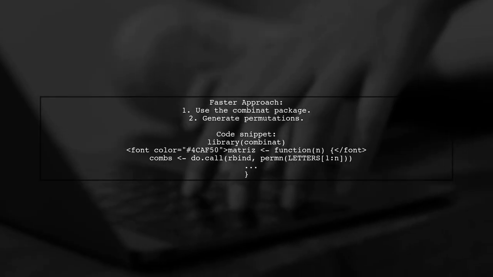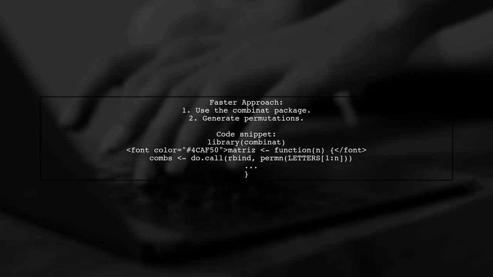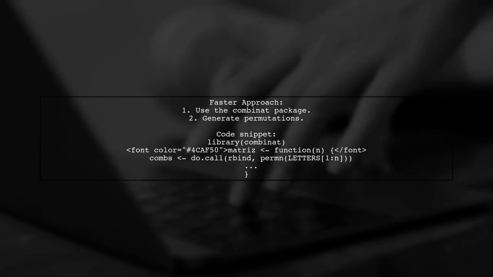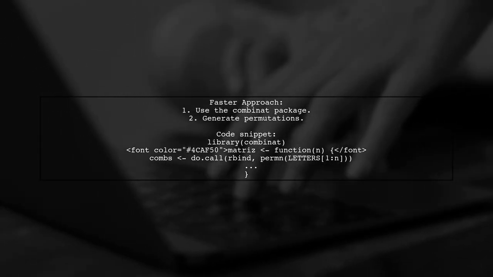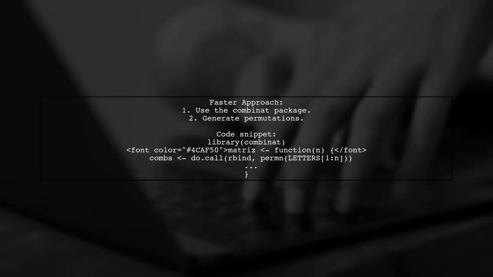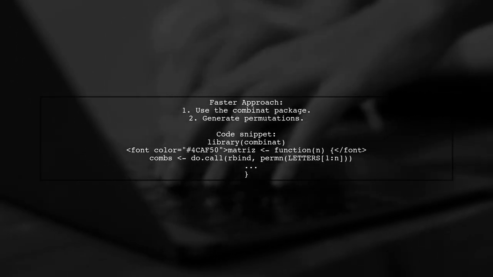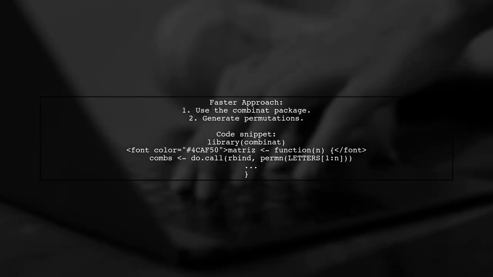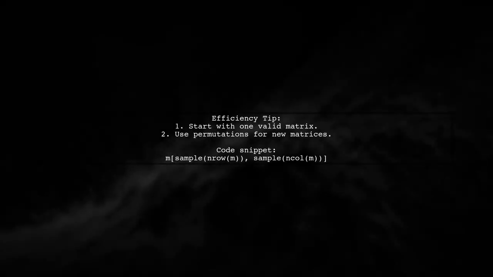A faster alternative is available using the combinat package, which can improve performance for larger matrices. However, both methods can slow down significantly for sizes greater than 10. If you already have one valid matrix, you can generate others quickly by permuting the rows and columns, which is a more efficient method for creating multiple matrices.